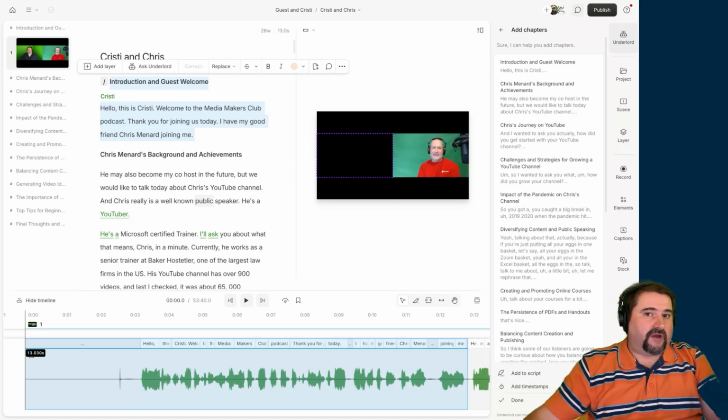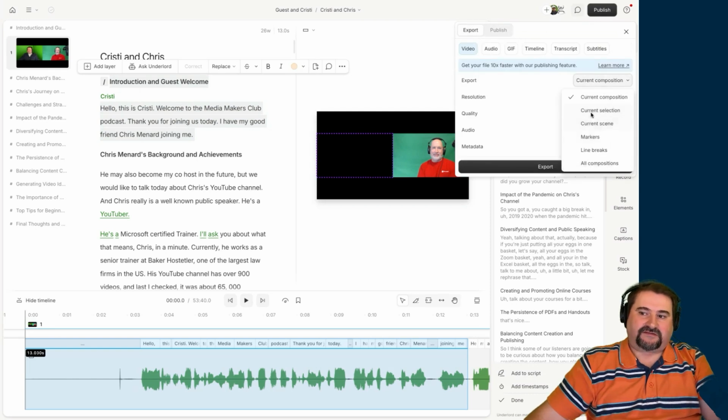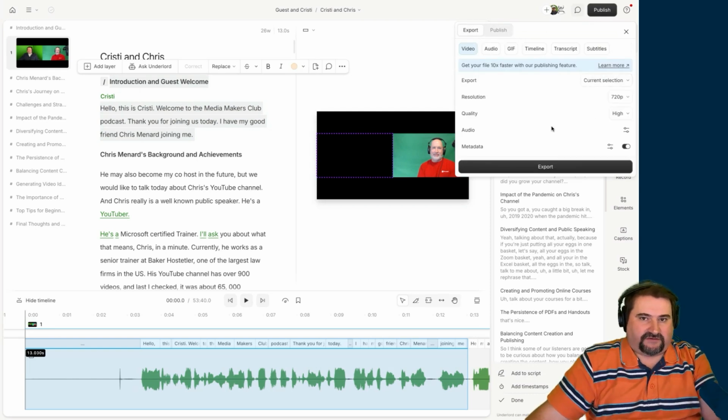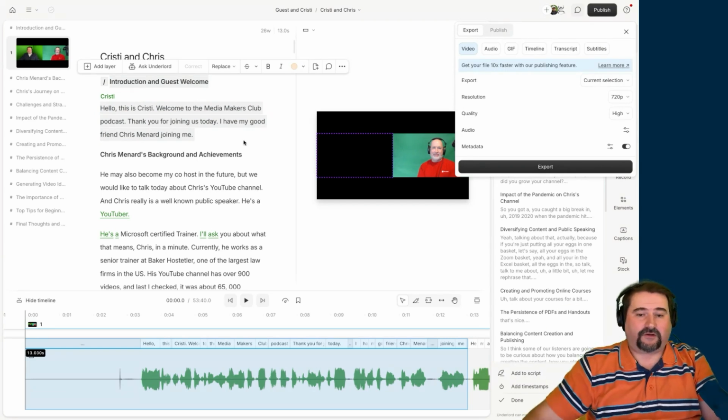There is also a way to export just a selection, which is again quite tedious because you have to make your selection, go to publish, and then you go to export and you say current selection like this, right? That's one way to do it also. But that is again one by one. Well, not anymore. Look at this.